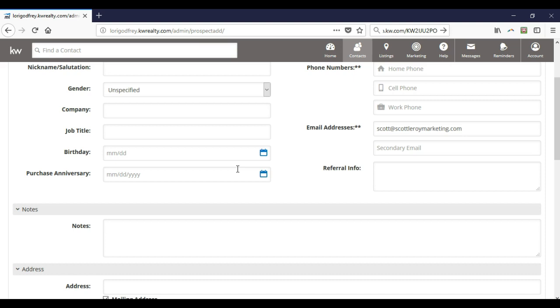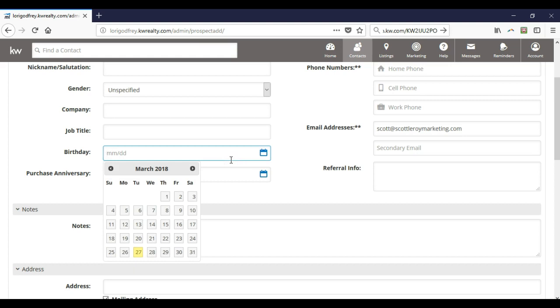The birthday and purchase anniversary campaigns will send out pieces for the next 4 years, on their birthday or on the date that they actually purchased a home. Now, the purchase anniversary is obviously for someone that you helped purchase a home, or a buyer in this case. It wouldn't be for a seller. You can add that inside just by clicking on it. It'll give you a calendar that you can choose from. For the birthday, since it is not year-oriented, you can go through 2017 or 2018, whichever is closer for the birthday. You can add that in immediately.